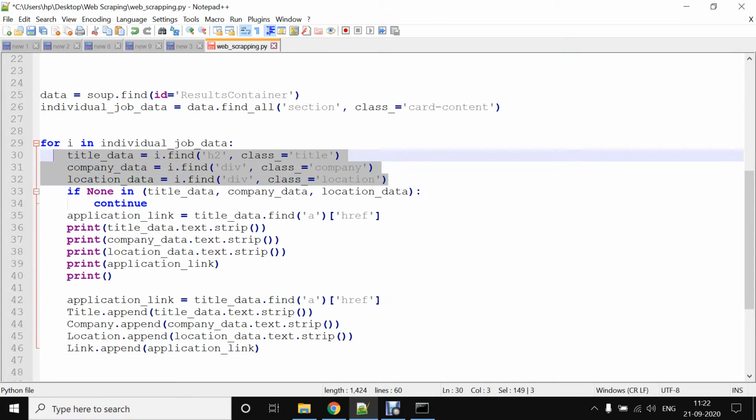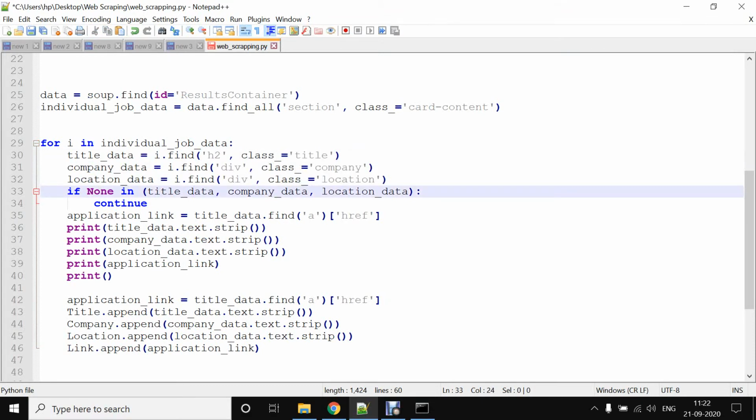After that we are checking whether any data is empty, because of exception handling. Suppose some data we are fetching, sometimes it happens that in a web page some data is not properly aligned.